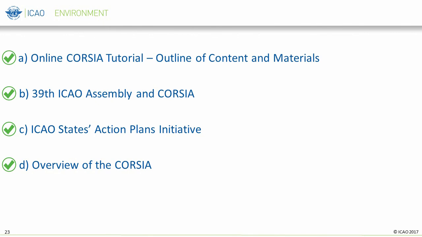We have now completed the introductory presentation of the online CORSIA tutorial. In summary, you've heard about the environmental outcomes of the 39th ICAO Assembly, ICAO's State Action Plans Initiative and how it links with CORSIA, and received a high-level overview on CORSIA.